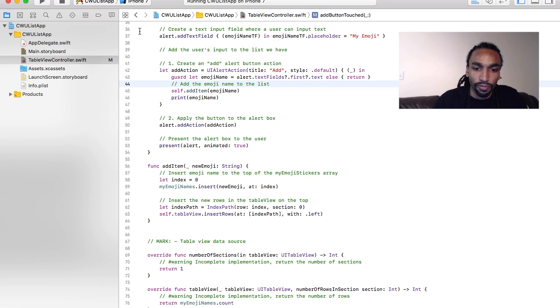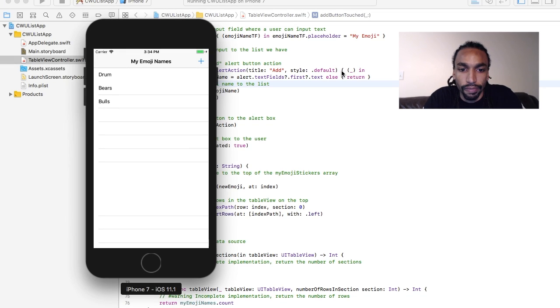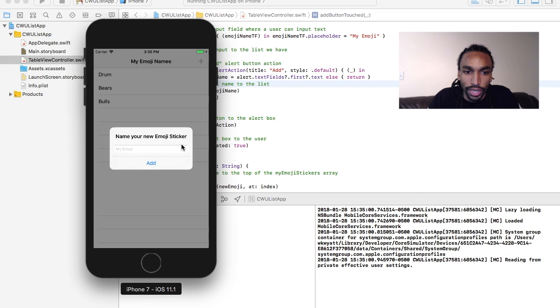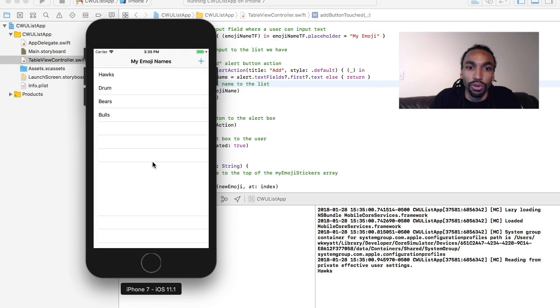So we're hitting the plus button. We'll type in Hawks, hit add, and you see it slides in at the top on the left hand side with a nice little smooth animation. Okay, so now all we have left to do is add a delete function, and we're done.